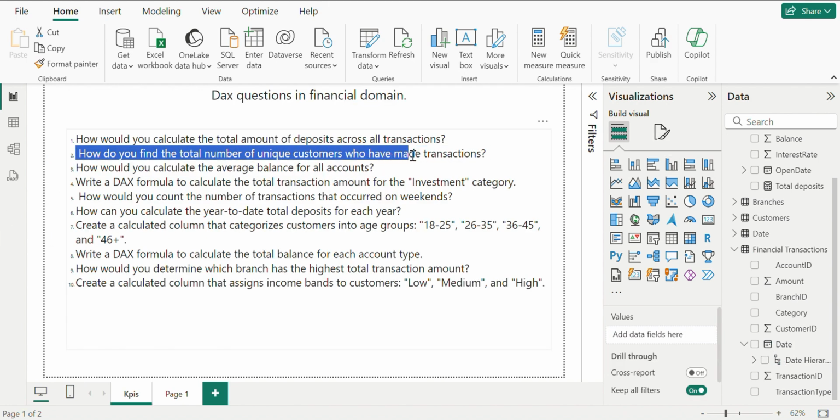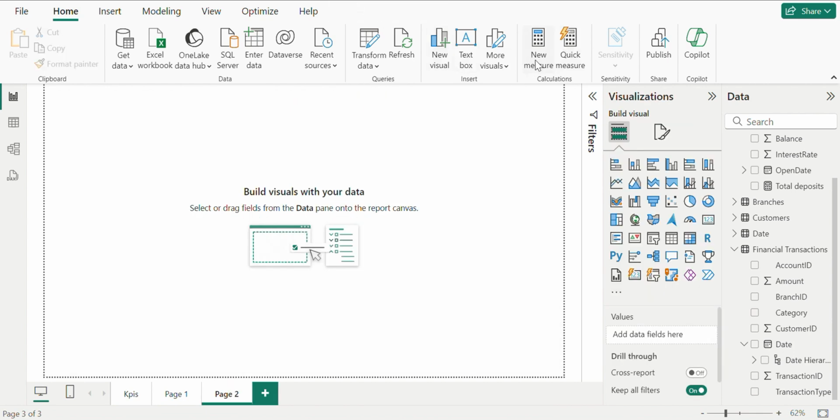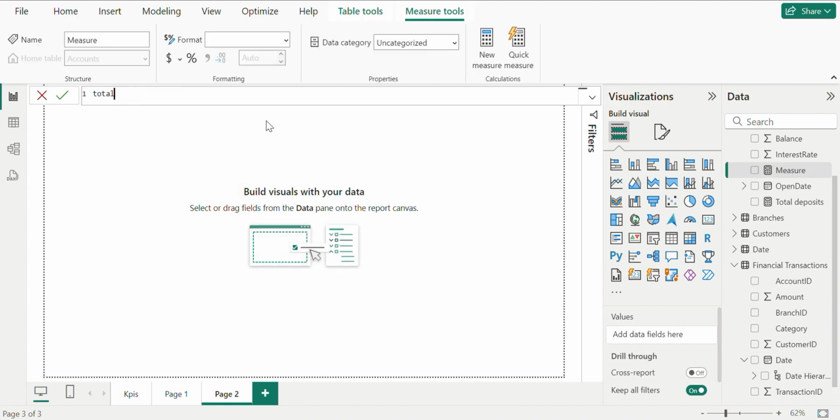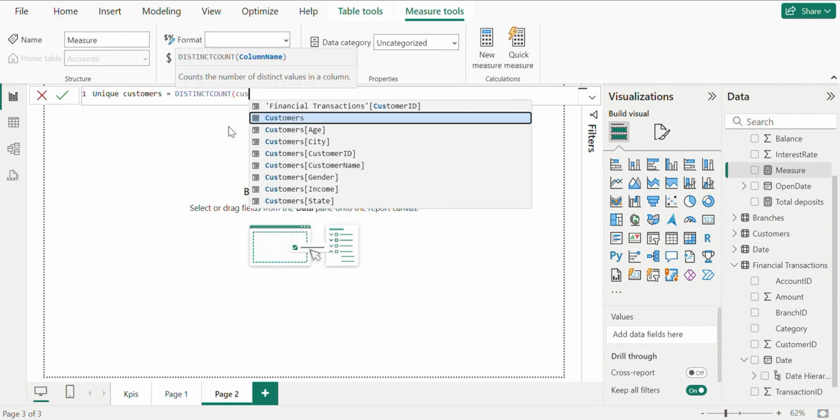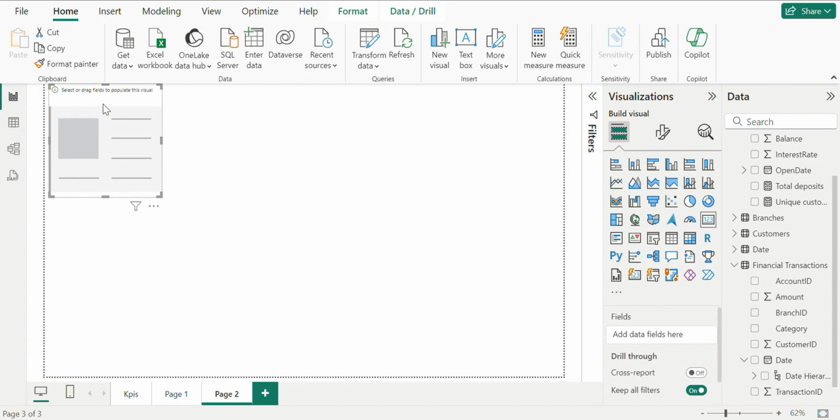Next question is, how do you find the total number of unique customers who have made transactions? To find unique, we can use the distinct function. Here we can write it as unique customers as distinct count, which returns every row on customer ID in the transaction table. We can represent this using any visual. I am using a card to reflect the distinct values.